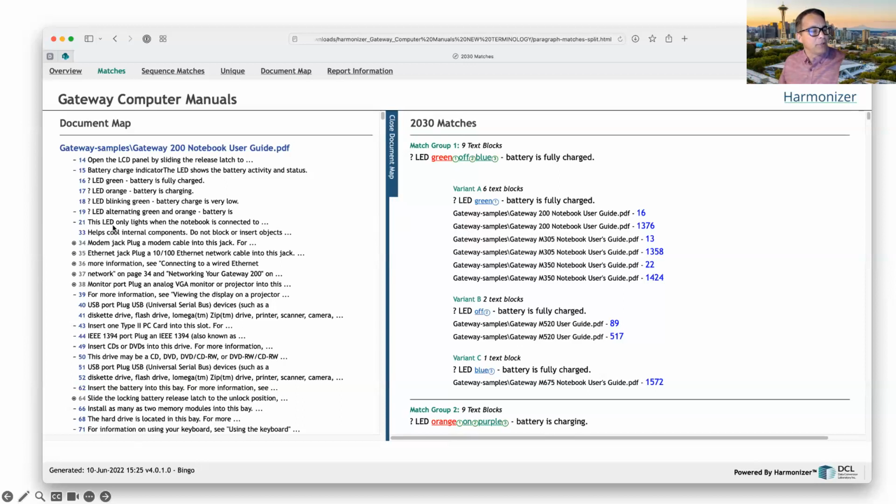Here's the Gateway computer manuals. I took some examples from that. So just to give you an idea, I took, I don't know, half a dozen or a dozen PDFs of Gateway computer manuals for different models. And you can see that Harmonizer found that question mark is an unknown character. Because these are PDFs, that's probably a bullet point. And then you can see LED green, off, or blue, battery is fully charged.